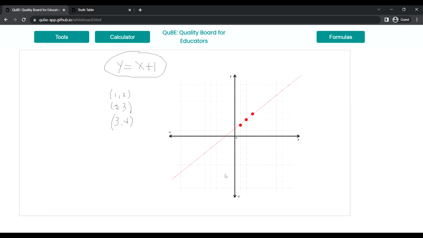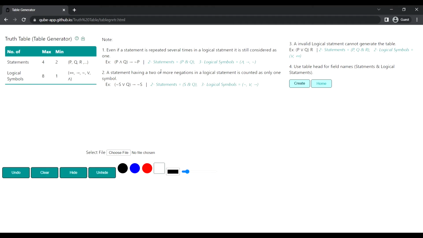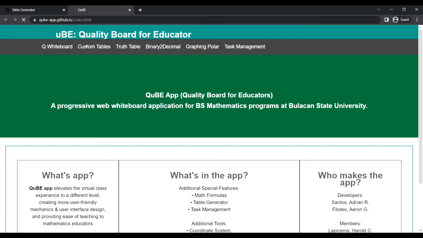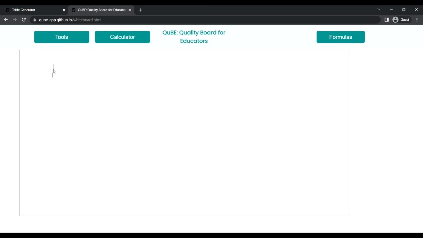So, here is the result. In this feature interface, we can see the guidelines for creating a truth table generator. In addition, this question mark button will help you on how to properly use the table. But to understand more about logic in mathematics, here is the example of a logical statement.